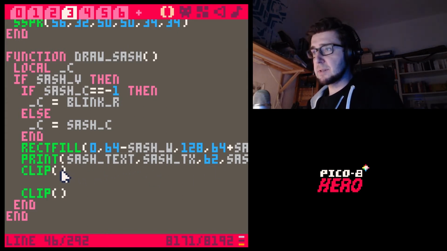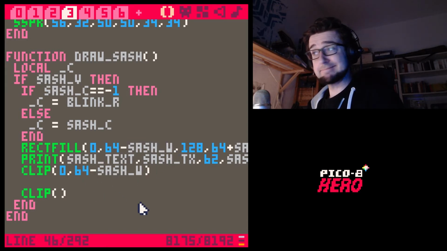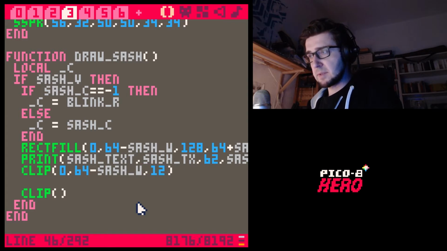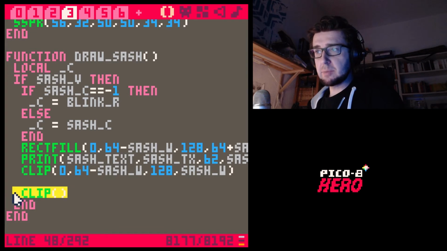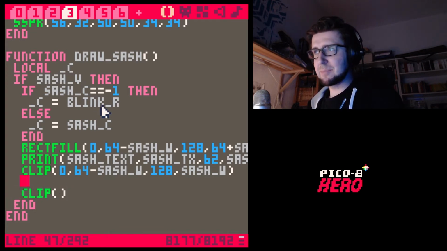So the clip function. We're going to start at 0, then 64 minus sash w, and the width is going to be 128, and this is going to be now the height. It's going to be sash w. Easy. And then again, clip here will reset the clipper.